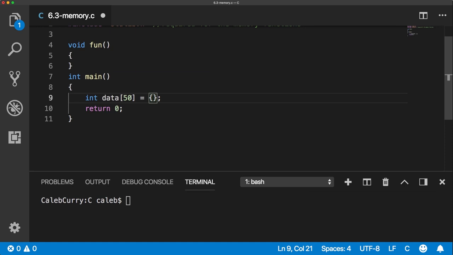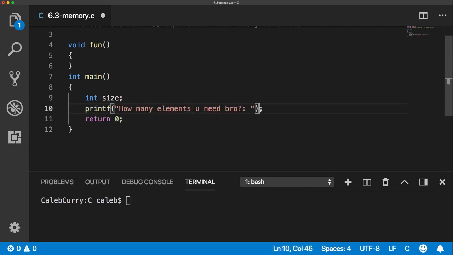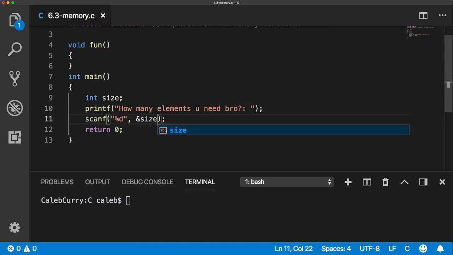So what we're going to be doing is creating a dynamically sized array by asking the user, hey dude, how many elements do you think you're going to need? So let's just get rid of this array. We're not going to need it. What we're going to do is create an integer size, and we're going to get that from the user. So let's ask them how many elements they need. And then we can scan a value into size, just like that.